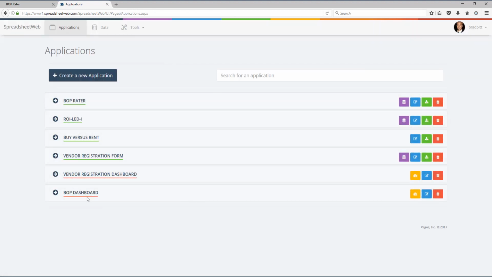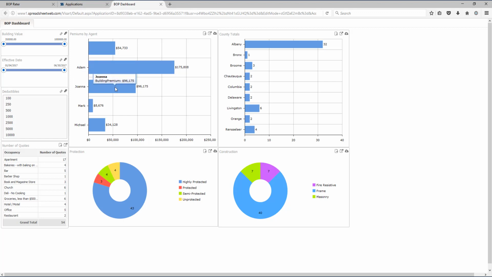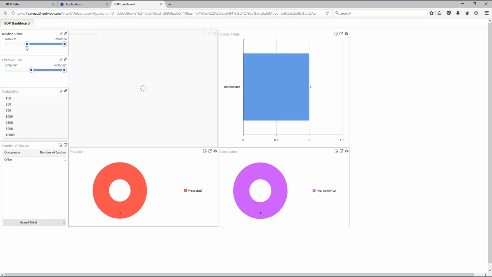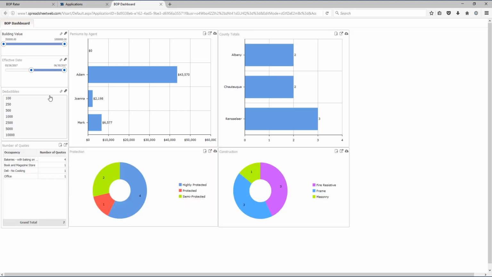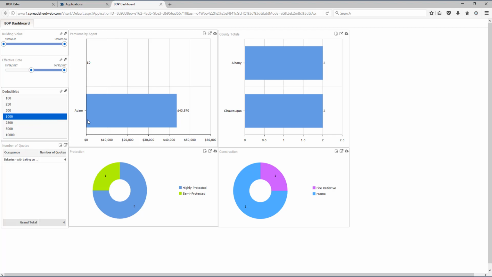Here's a dashboard that I created before, and let me just quickly walk you through what it can show you. This is a fully interactive dashboard, and I can hover my mouse over these fields to see the data. Our analysts can also interact with these filters to narrow down the results. And we can also see which deductible types are most popular. Building protection levels and construction types are all visible in one dashboard.